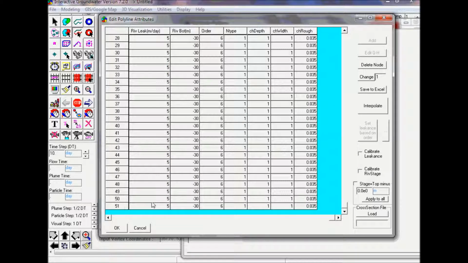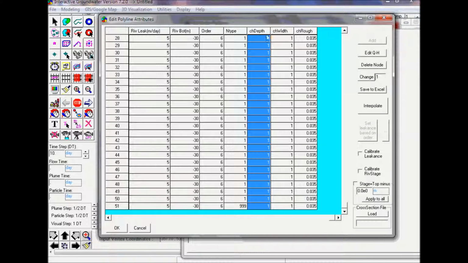The last node of this channel is assumed to be the exit node. Change its node type from 1 to 999. The channel depth is assumed to be 1.2 along the entire channel. Change all of the values.